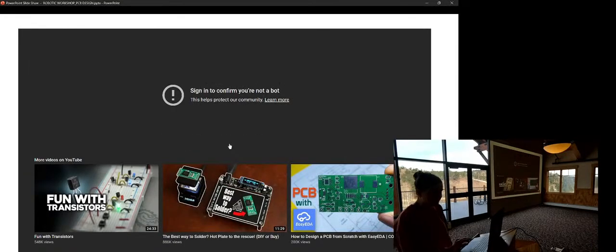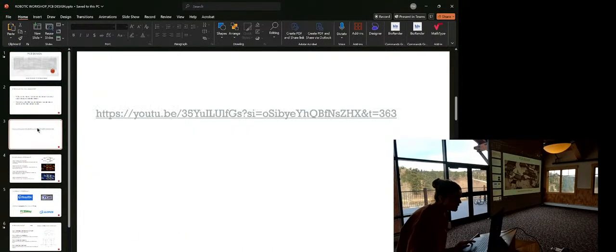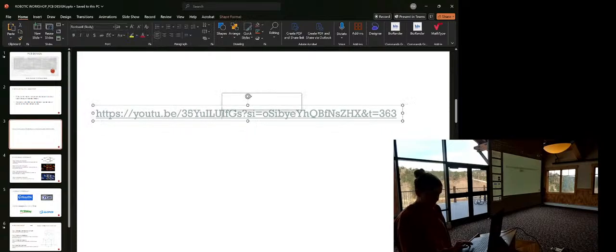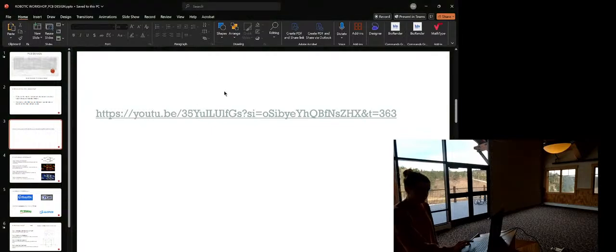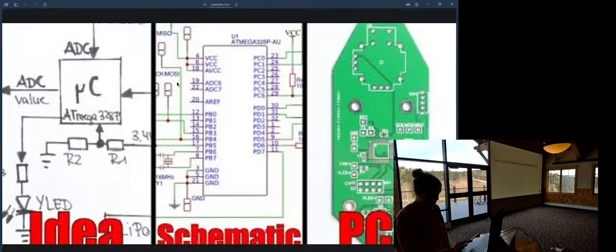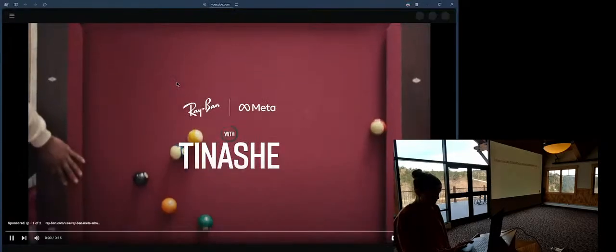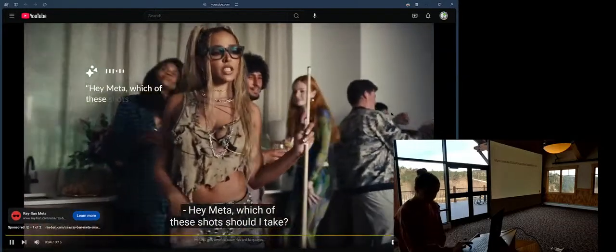Okay, the same problem? Yeah. Hey Meta, which of these shots should I take?